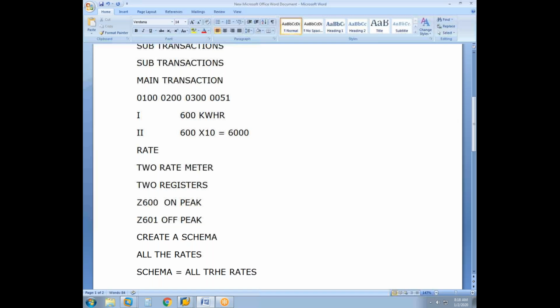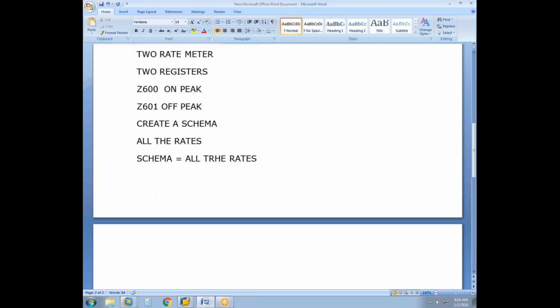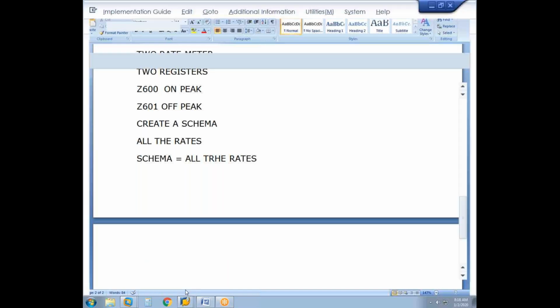So whether you have created one rate or multiple rates, you are grouping them together in a schema. And when you group them, it will simply copy the rate and the corresponding variant programs. Okay. So now we have got only one rate here. We will create the schema for that.